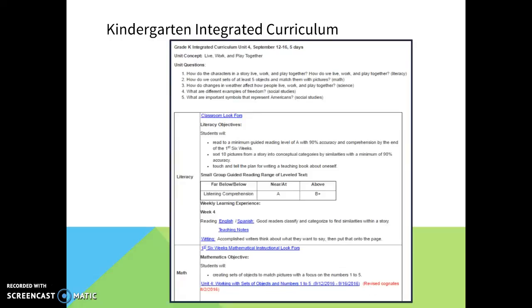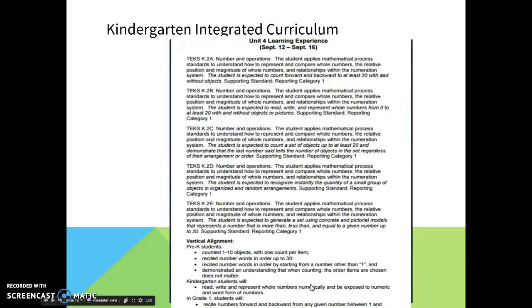So let's click the blue hyperlink to take a detailed look at the learning experience. Here in the learning experience, again, you'll have the instructional dates for that unit, TEKS that are accomplished within that unit, the vertical alignment, additional teacher notes, and resources.